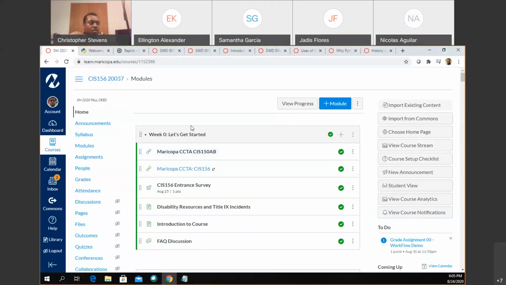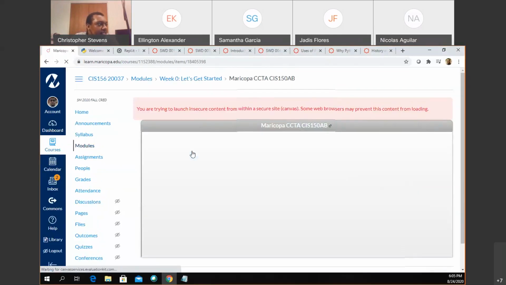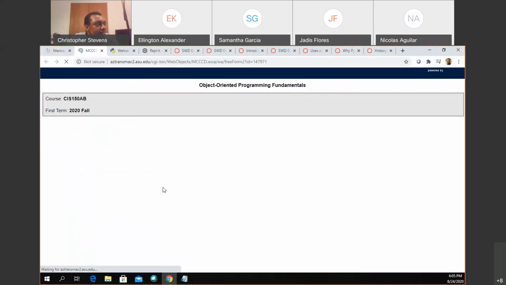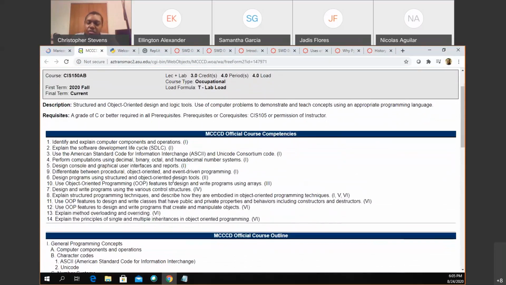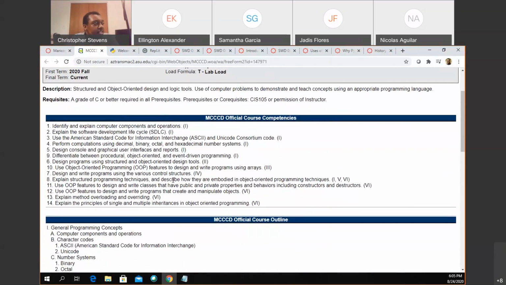Why we have the 150AB slash the CIS 105, CIS 156 together in one course. And I'm going to do that by just opening up the competencies here. You all should be able to see the screen. If it doesn't allow me to launch, I'll launch it in another tab. There we go. So in another tab, we have the course competencies, which will also be listed in the syllabus if you've had a chance to look at that already in the course outline.